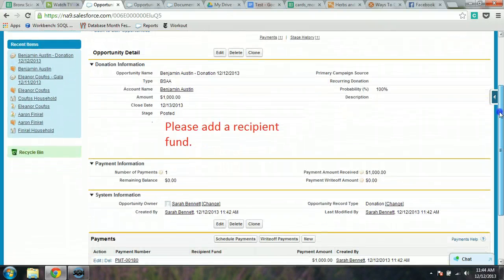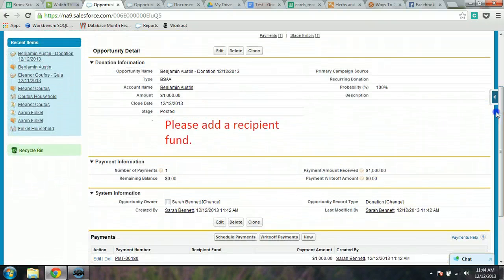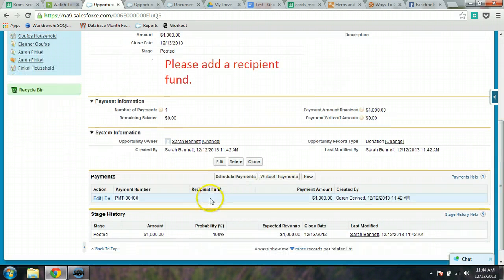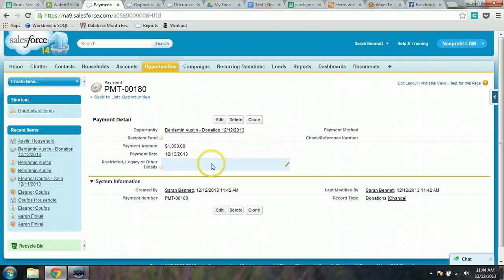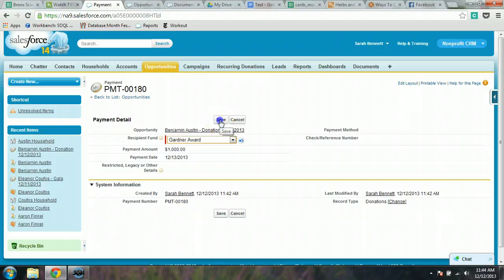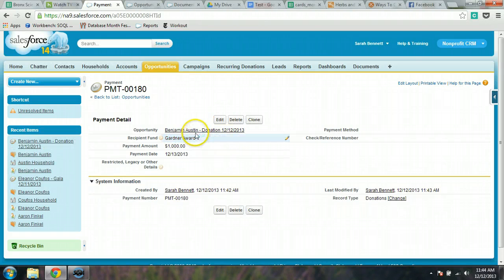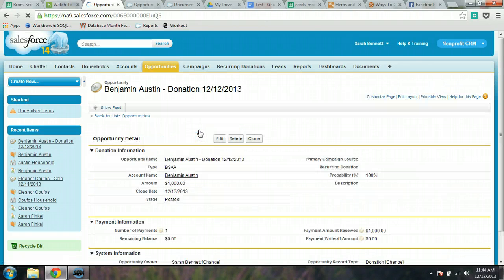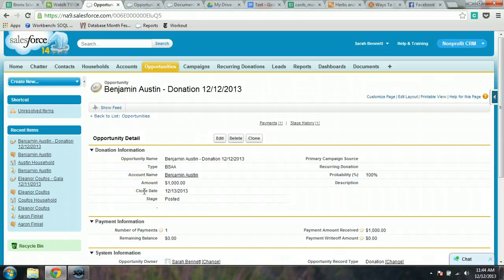Basically what's going on here on this web page. In this instance, we have a message that says, please add recipient fund. And that's just referring to this little piece of data right here. So I'm going to go ahead and add a recipient fund. It's a pick list value. And I'll save it. And let's go back and look at our page. Oh, the image is gone.